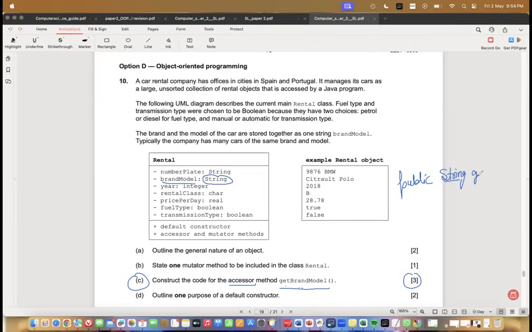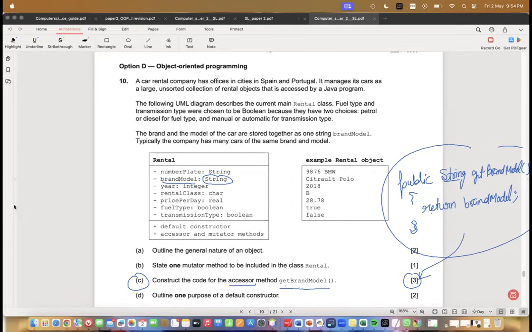The name of the method is getBrandModel because it always starts with get. The adjoining word always starts with a capital. The only line that you will write inside this is returning that private instance variable. So you write return brandModel. This is the code and you will get 3 marks for this.